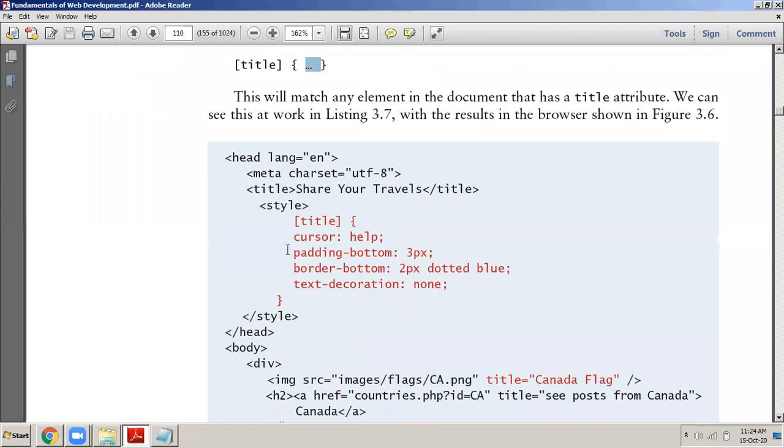Now look at this, it is a complete example. In the style section, in the head section, we define style, and then we have defined this. In the square brackets, we have defined the attribute, and then we have written cursor equal to help, padding, and so on. We have defined some style. Where this style will be applied, I will tell you.